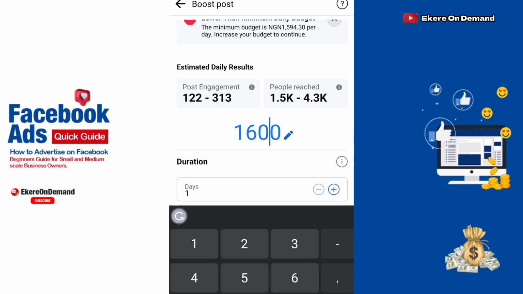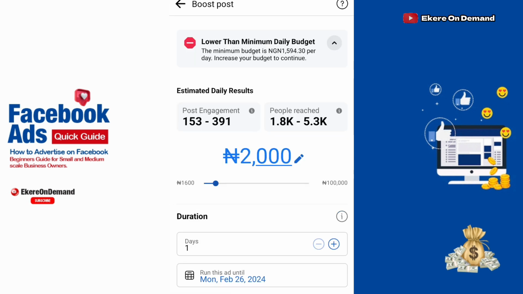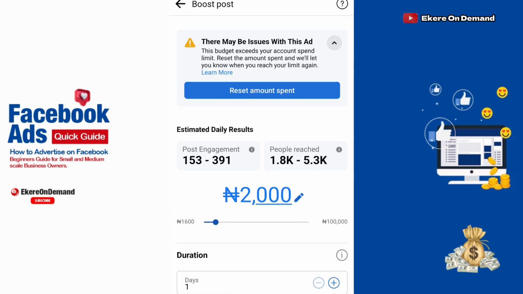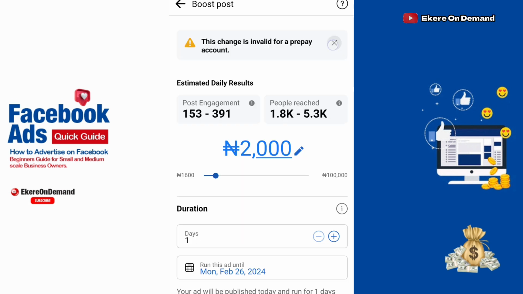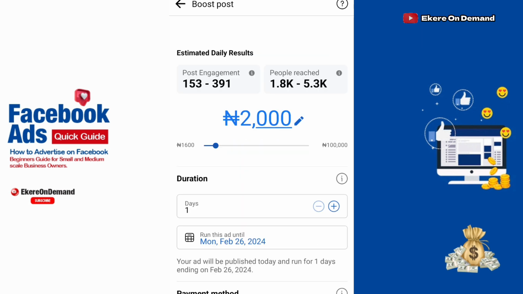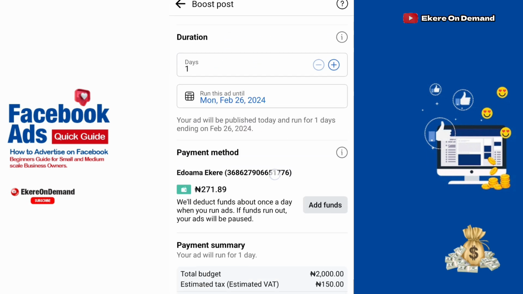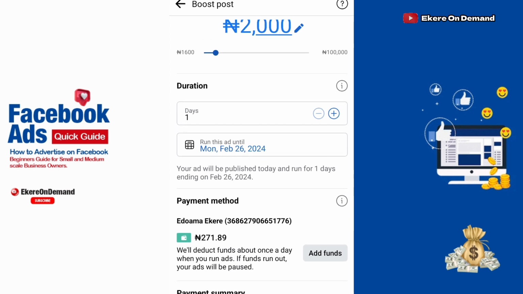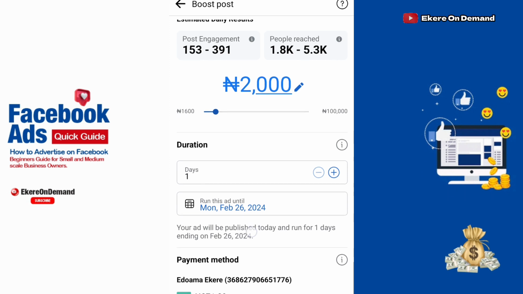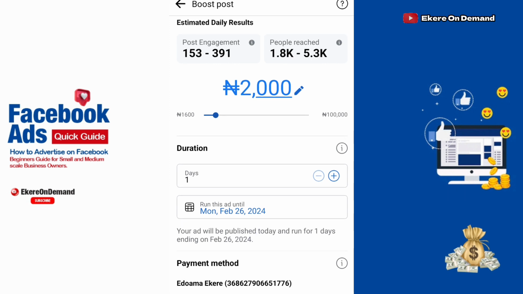Let me just fund my account at once with 2,000 naira. Then I will use just 1.6 to run the ads. Like I said, it's a tutorial. I'm just doing this to show you how to navigate through all these things. I'll just reset my amount spent. It's an error message. Just ignore this. So it's 2,000 naira that I'm about to fund into my wallet. If you check my account balance here on the Facebook platform, it's only 271, which means that this amount is not enough to run this ad, because this ad is meant to run on 2,000 naira in a day.